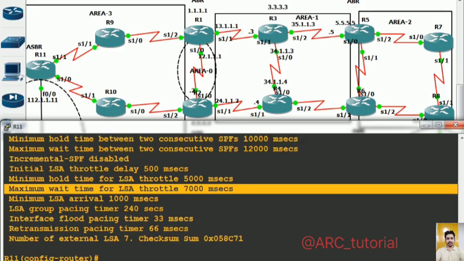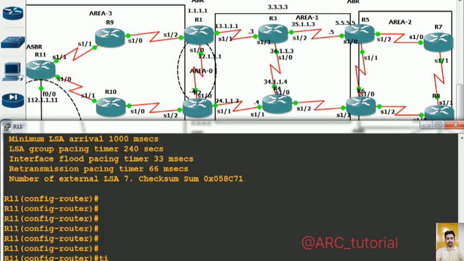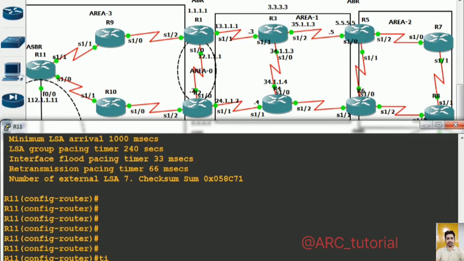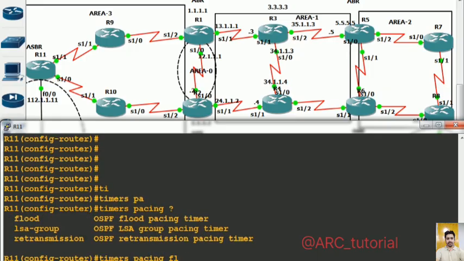Now you also have some other timers apart from throttle. Apart from throttle, you can also configure timers spacing, for flood, LSA group or retransmission. Let's say for flood, what is it saying?